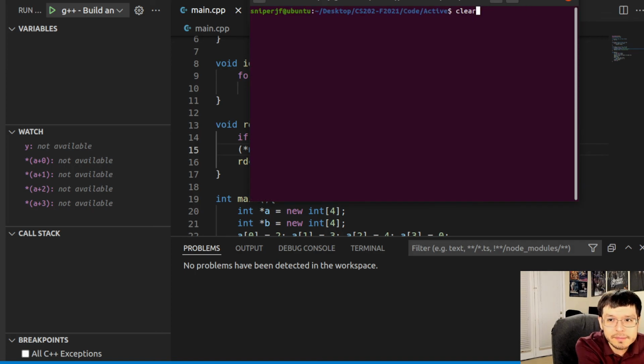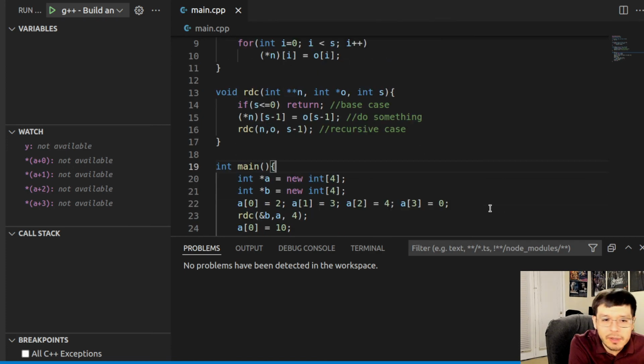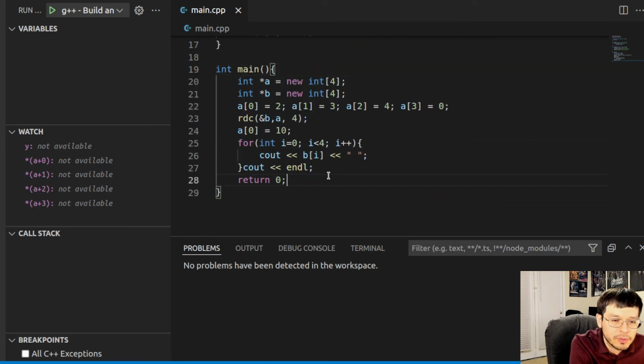You'll see it. You can see everything is fine. It's just like, hey, by the way, you have a memory leak. That's cool. We know how to fix that. We just go ahead and throw some deletes in here and we'll be ready in no time.